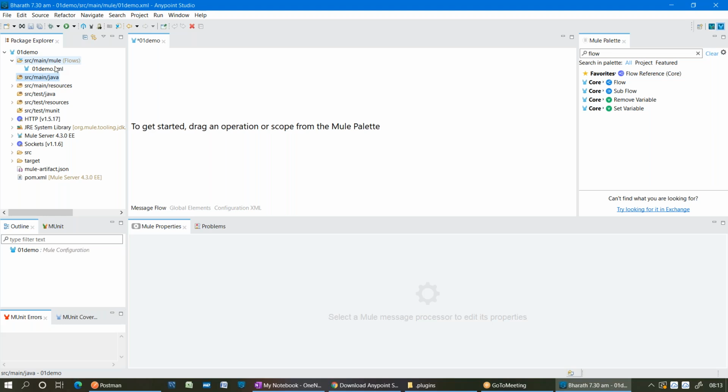Number of X. A number. N. How many flows can I write in this XML file? N number. Right? Yeah. Hope you understand the hierarchy now.